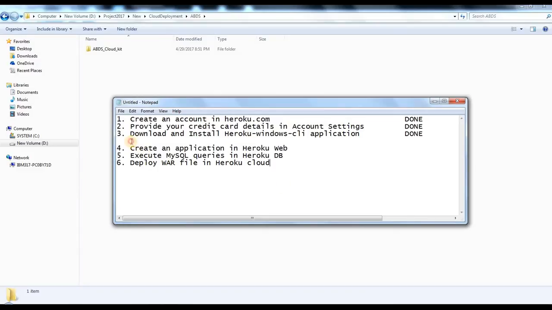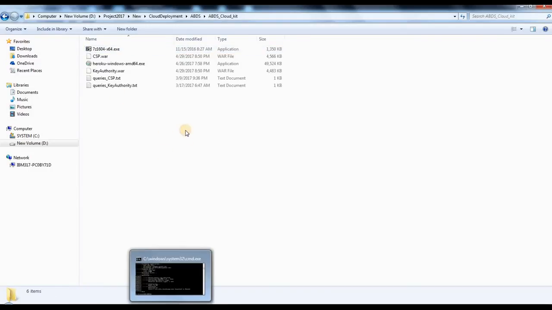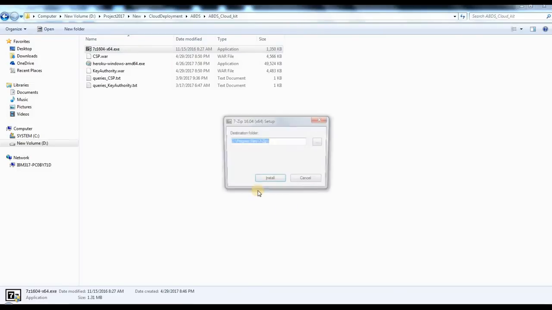So before we start with these things, make sure you have this folder ready in your machine, abds_cloud kit. I'm going to send this folder to your email ID, so please download it from there and make sure you have this folder ready. So inside this abds_cloud kit, you can see a software installation file called 7zip, 7z1604, something like that. So this is the 7zip software. You just have to double click and install it in the default location.